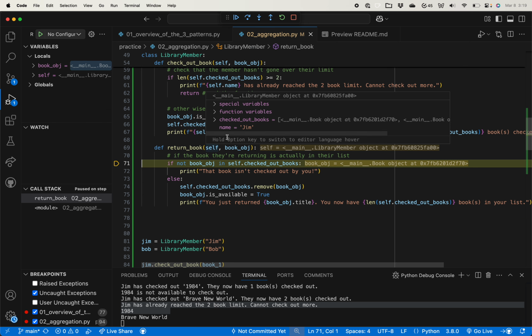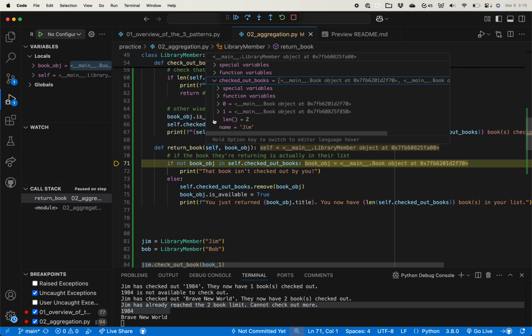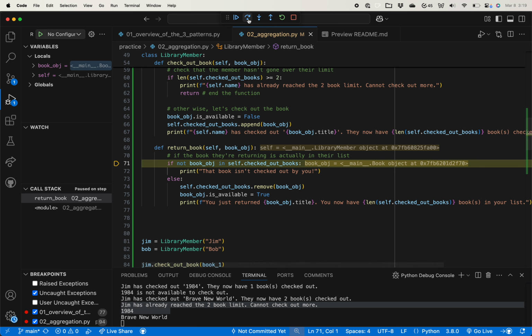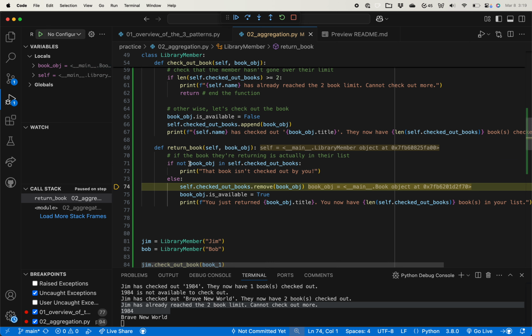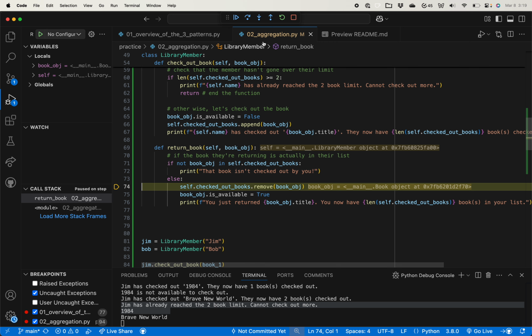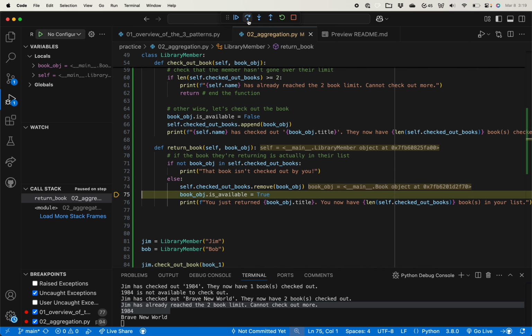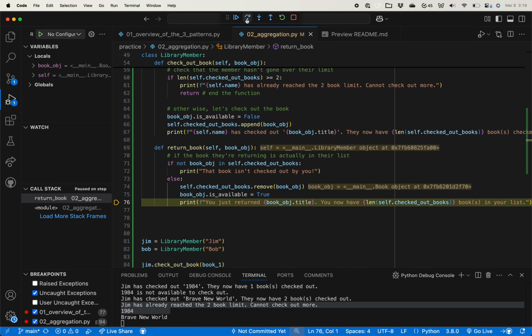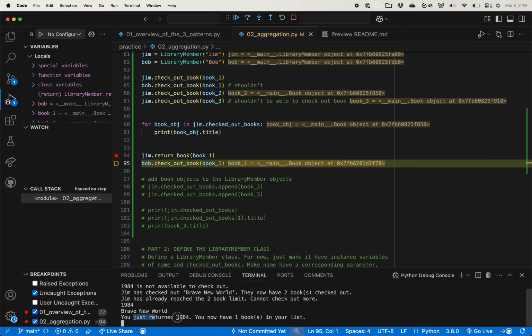So we're having Jim, and Jim has his checked out books, which includes 1984, and we're passing in the book object that corresponds to 1984. Okay, so we're skipping over here because this book object was in fact in there, and we're going to remove that from the list. We're going to change the book object, which says available was false, but now it's going to be set to true. And we're going to print out a nice little line there. Okay, we have one book in our list.